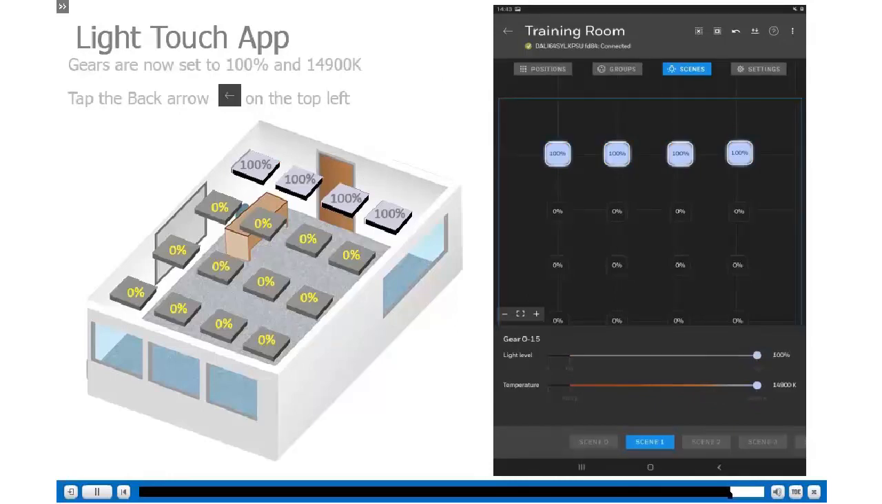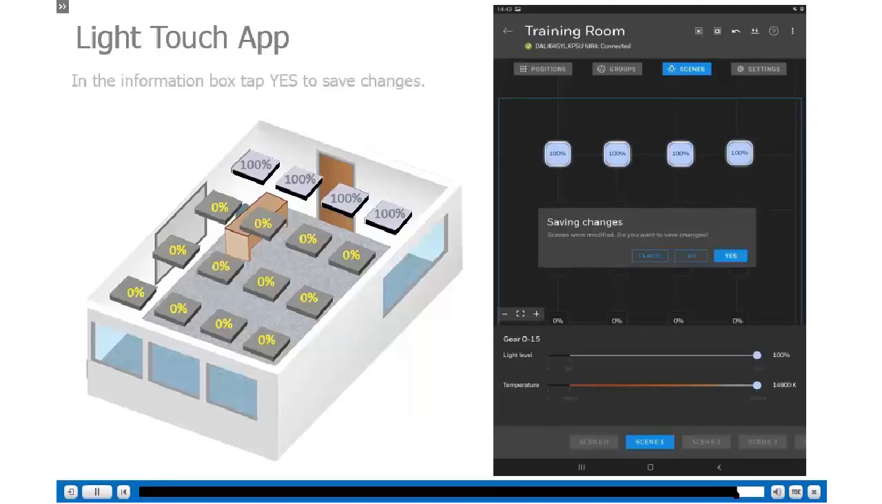Tap the back arrow in the top left of the screen. Scenes were modified. Tap the Yes button in the pop-up to save the changes.